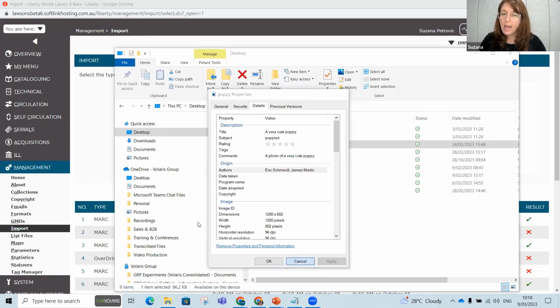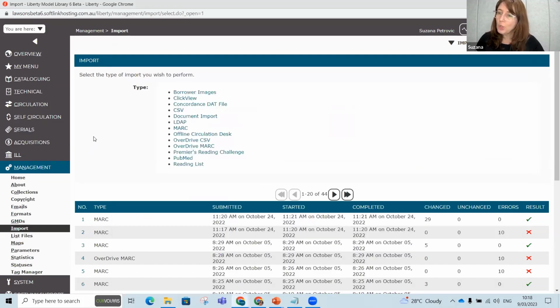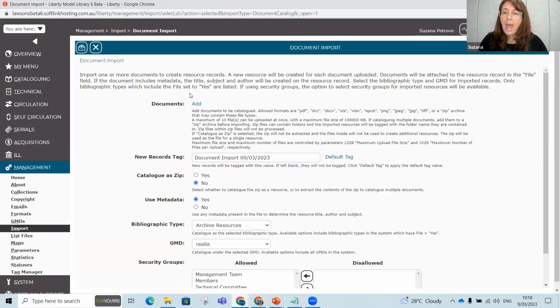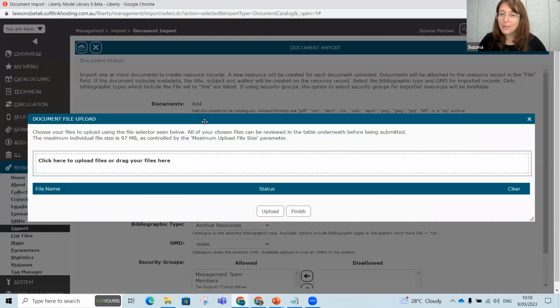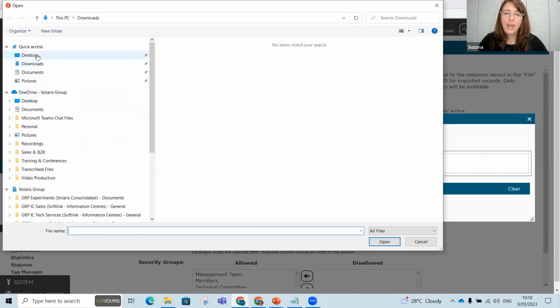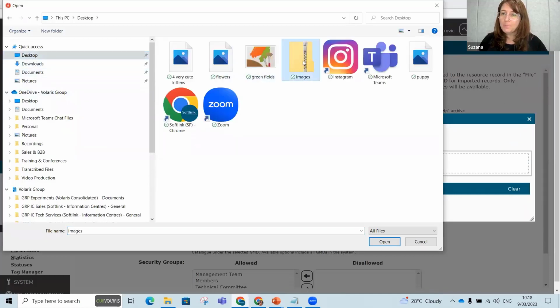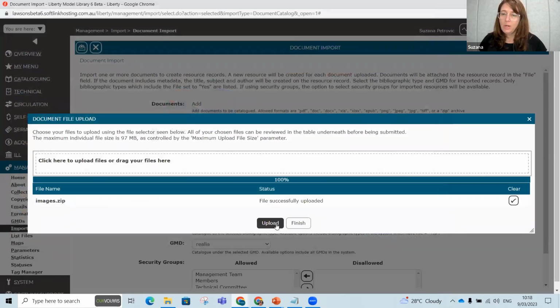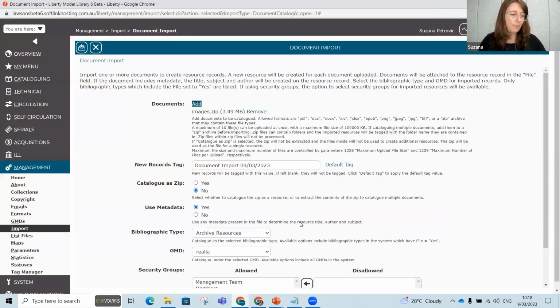So let's go ahead and import these, and I will show you what it looks like translated across into the resource. So we're going to do a document import. And remember, I'm not going to need to import these one at a time because Liberty can import zip files with multiple files attached. So let's go ahead and find my zip file. Here it is. I'll go ahead and add that in. Click on upload and then finish.